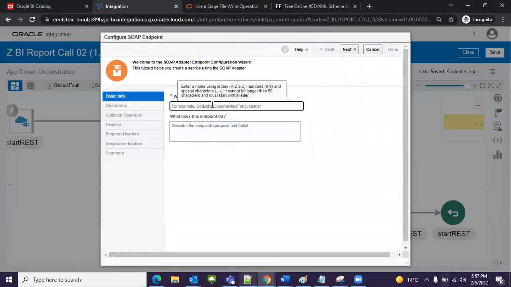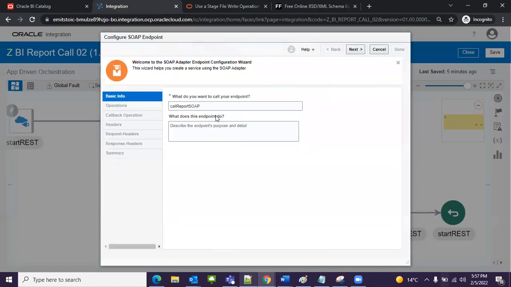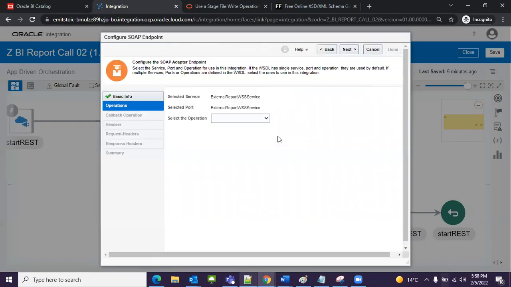Now it will ask for the name of that endpoint. So I will give call BI SOAP, call report SOAP. It will be easy. REPORT report SOAP. So it will call the BI report and generate the response in base 64 code. Click on next.